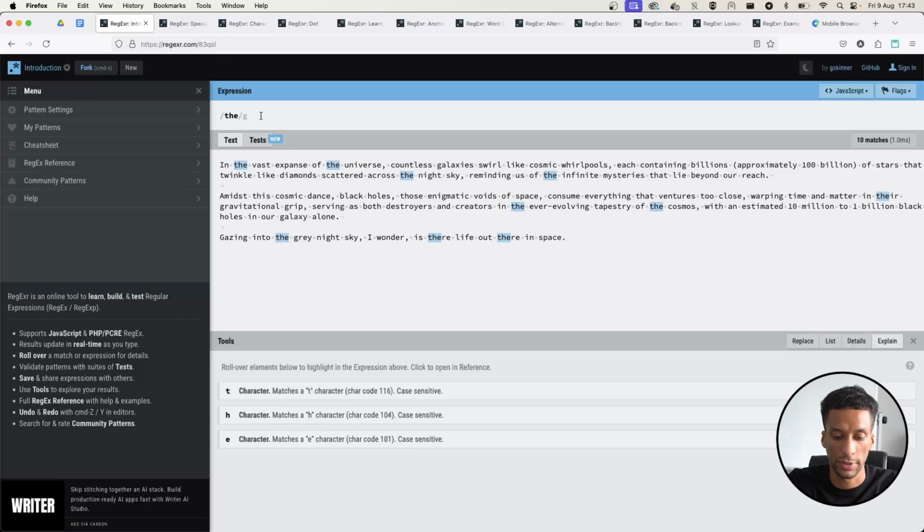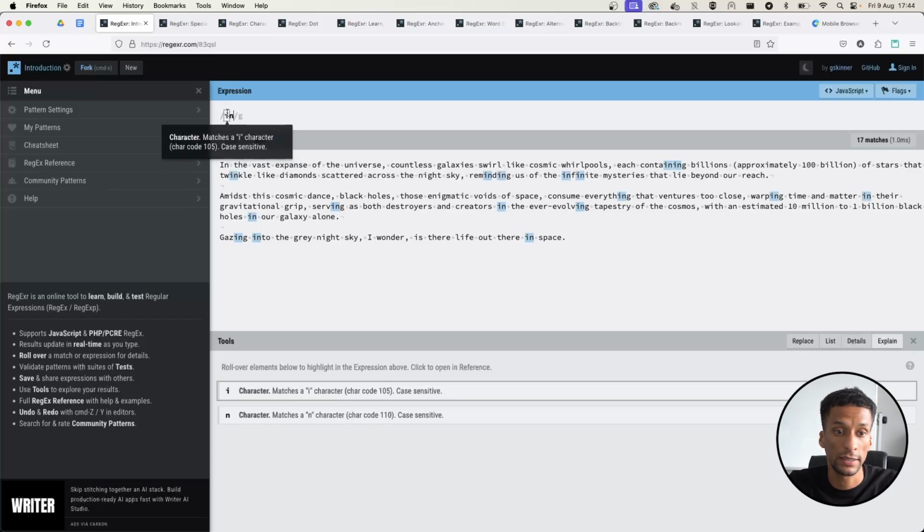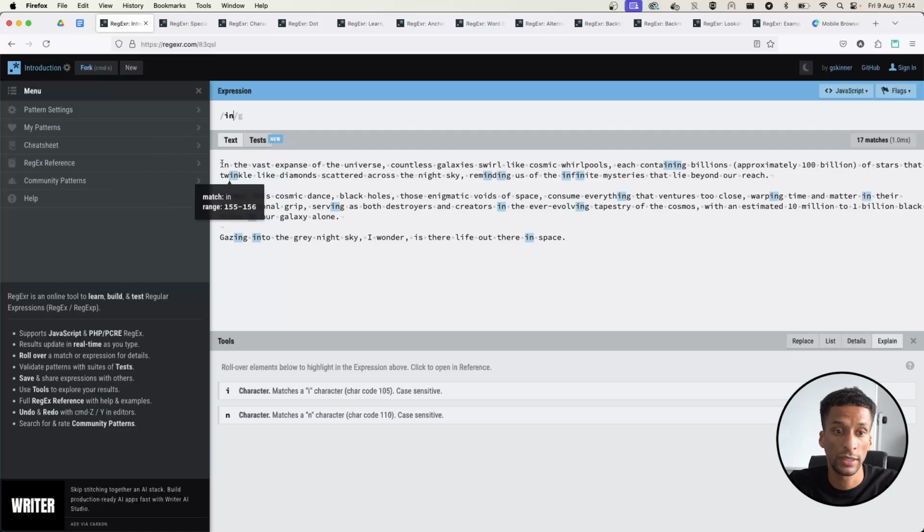Let's try a different expression. The tokens I followed by N. We can see that the engine has searched the entire string and has found all matches, apart from the I and N at the beginning of the string. You've probably also noticed that the I in the expression is lowercase and the I at the beginning of the string is uppercase, and the case insensitive flag is not enabled, meaning they don't match.